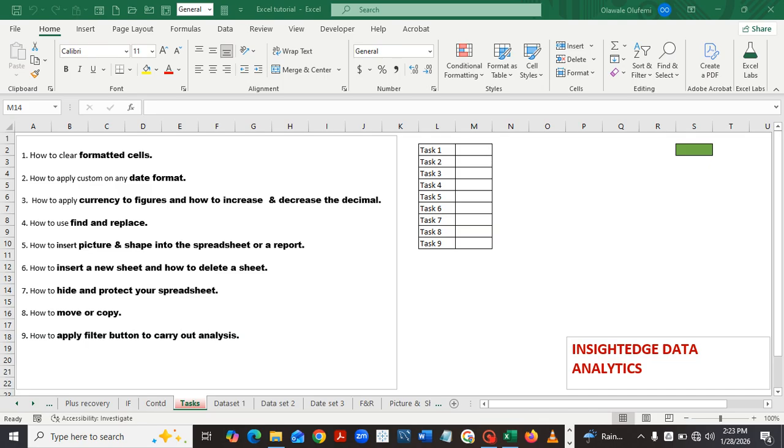Today we'll be looking at this basic aspect of Microsoft Excel. Let's say you want to write a Microsoft Excel test, and the test is to be set around these 9 tasks. Now let's see how we can execute the tasks one after the other.